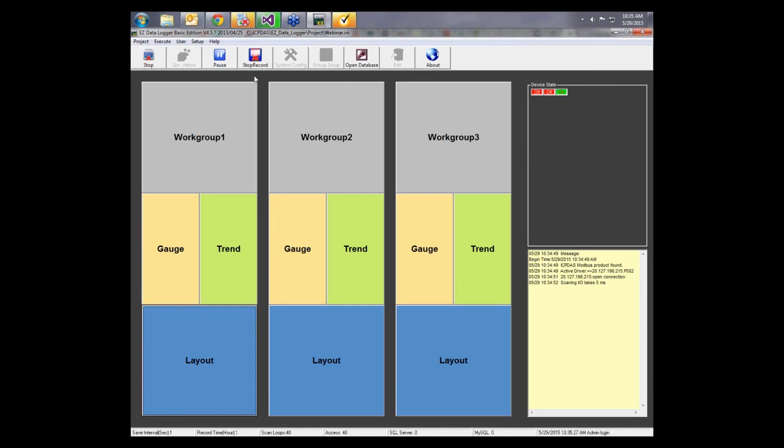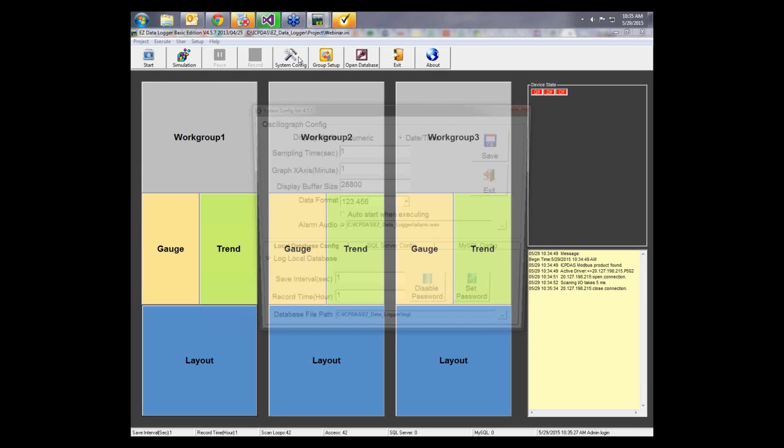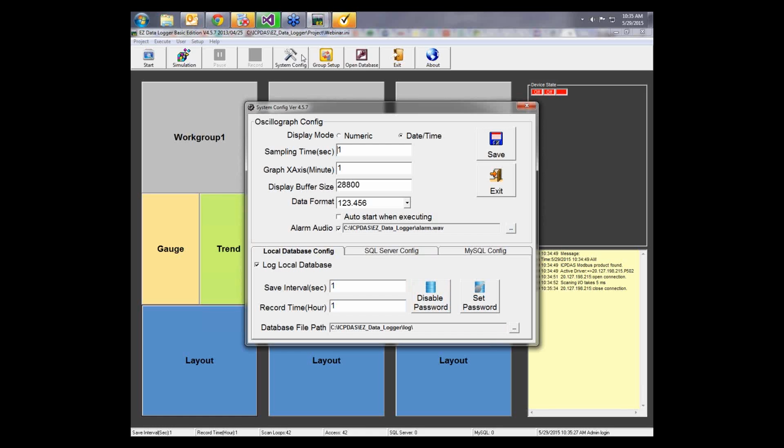So also one other functionality of Easy Data Logger is database settings. I also would like to show you how we do database settings. Here I clicked on system configurations, and we can determine our sampling rate, our graphic axis, which is 1 second is enough, I guess, for now. My data format is 123.44456, and I'm going to.